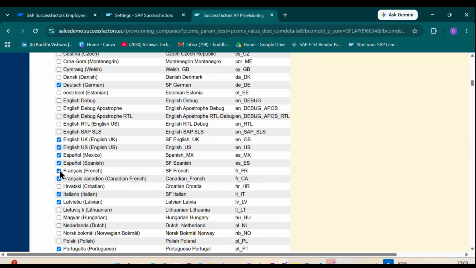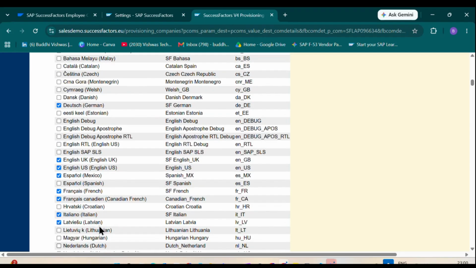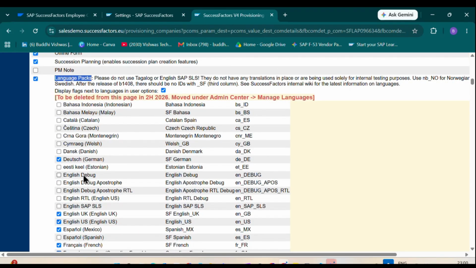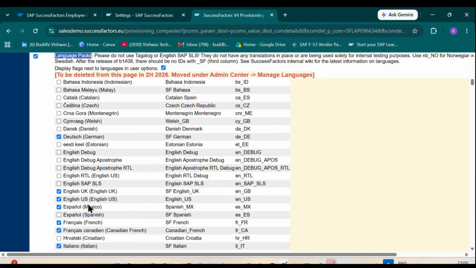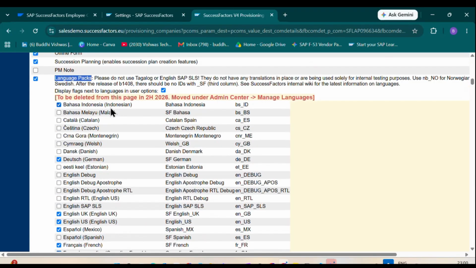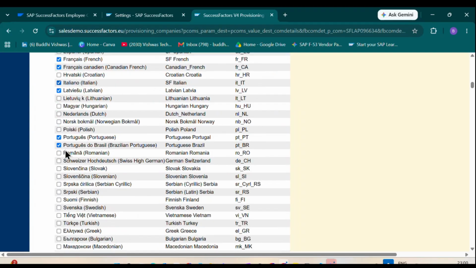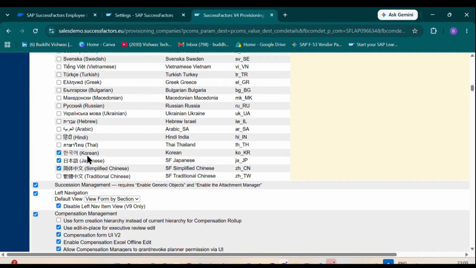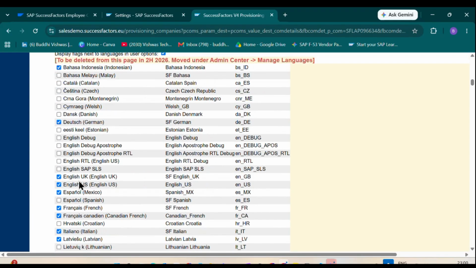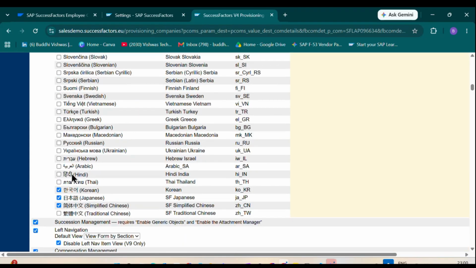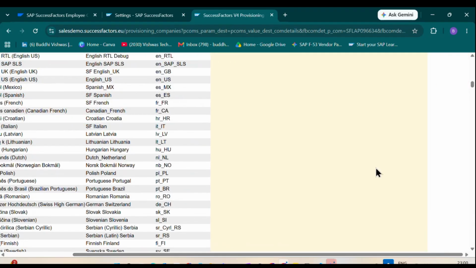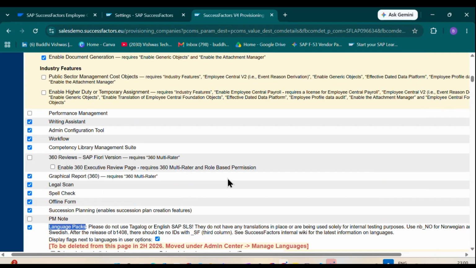Suppose I have disabled Spanish, and I have enabled Indonesian. Here you see approximately 10 to 12 languages are showing. We have disabled many languages like Hindi and Arabic. Now I have to save this feature.